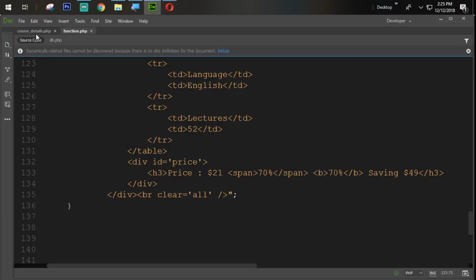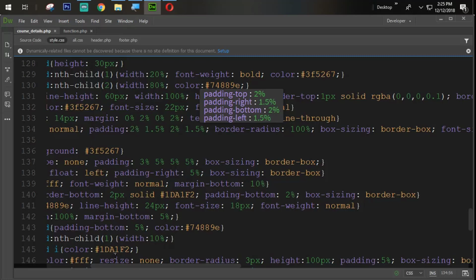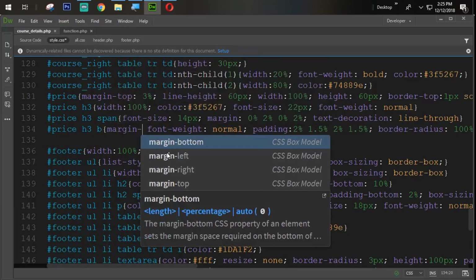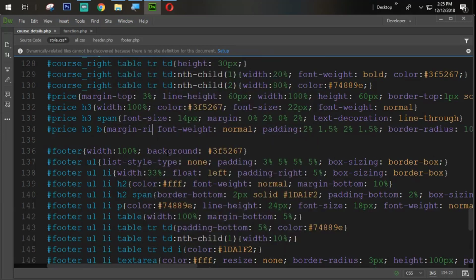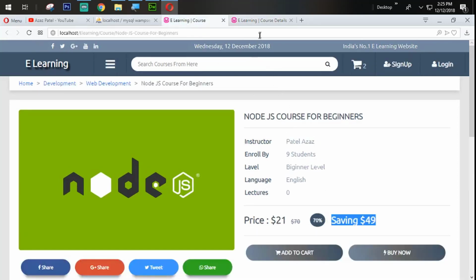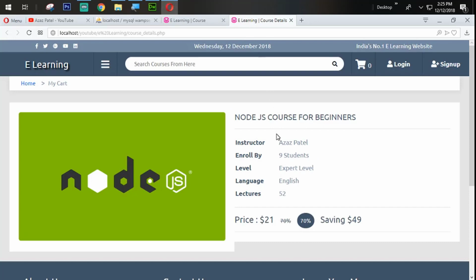But we need to set the B tag margin. So here we need to set the margin from the right, 2%. Let's refresh and check. So you can see that the perfect output is coming from here. Perfect output we have here. You can see that the output we have here is the same output we have from here.